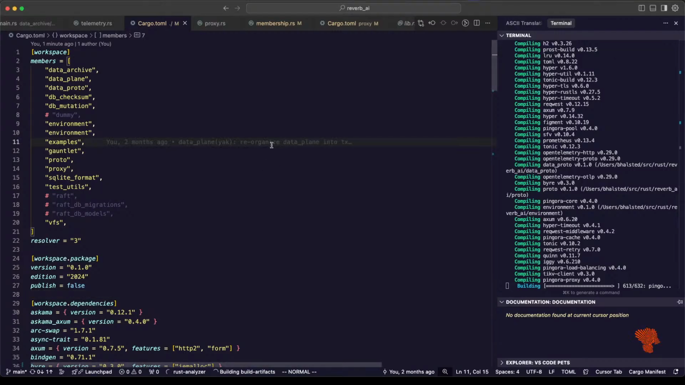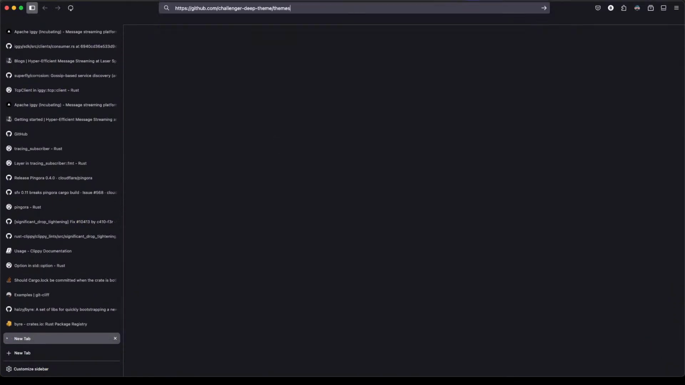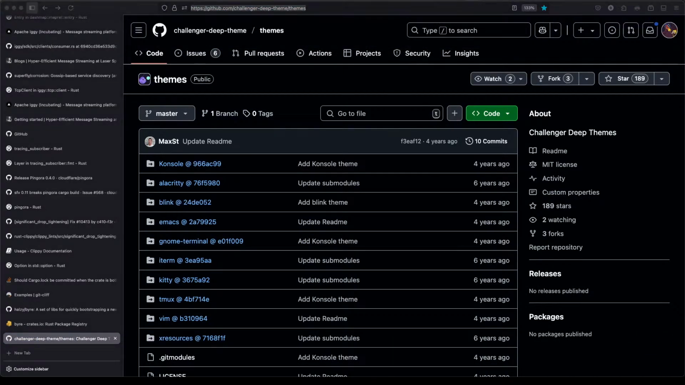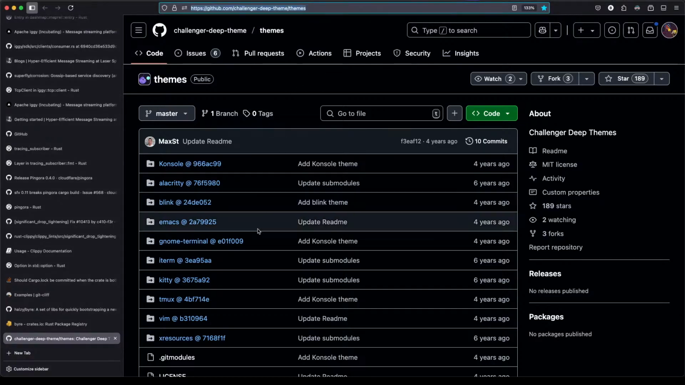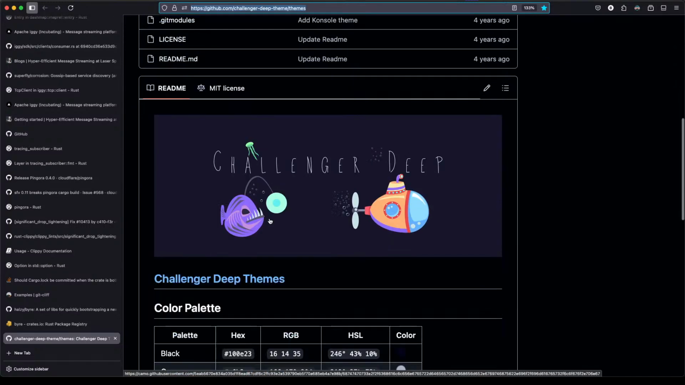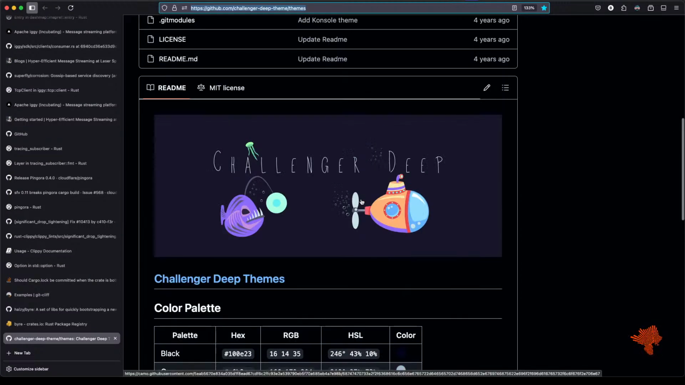Oh, the theme we're using is called Challenger Deep. What's this here? Yeah, I like this set of colors.